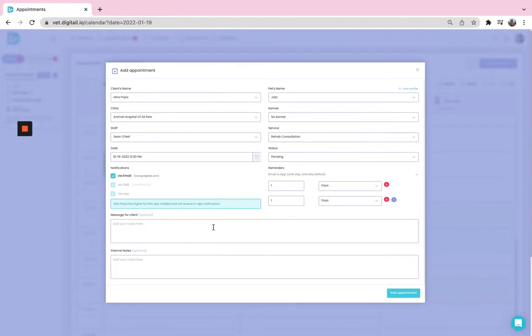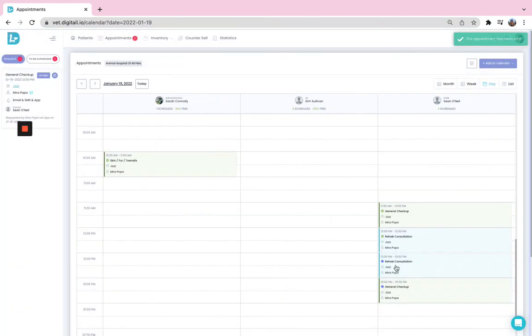Down here, you can see that there is a text box available to message the client. You can add notes if you want to inform them about some details prior to the appointment. As well, the second text box is available for internal notes if you want to leave some notes for your colleagues or for yourself. Hit Add Appointment, and then you will see the appointment in the calendar.